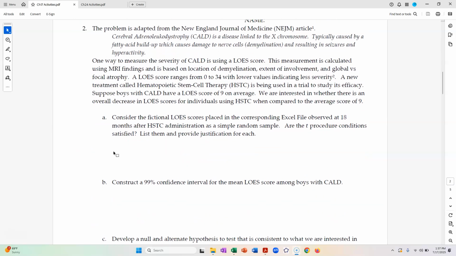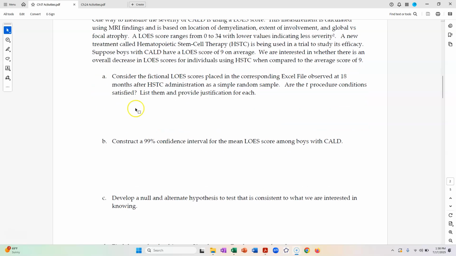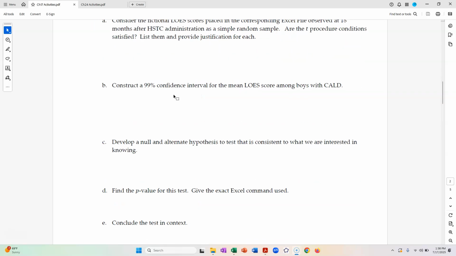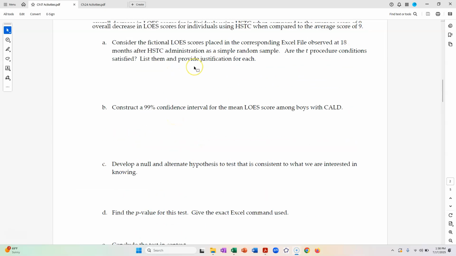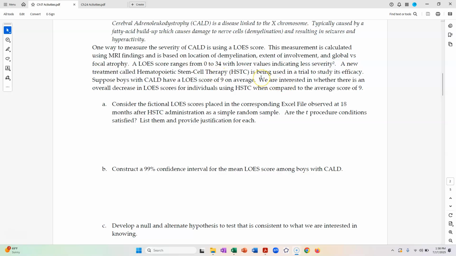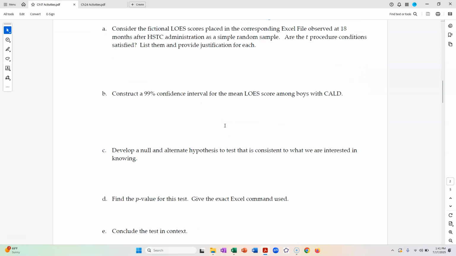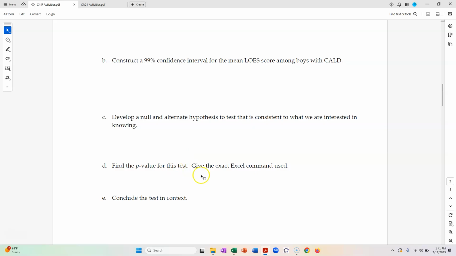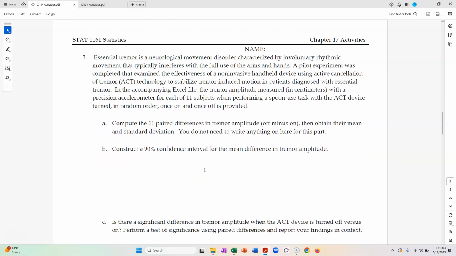Now, number 2 and on is really where the data set comes into play, so make sure to click on that in either Canvas or this PDF or Word file. You get the Excel file, and it asks about the conditions. We always have to check the conditions. Part B, construct a 99% confidence interval, so we might have to look back at our notes for that process. Null and alternative: for the alternative, what is the claim? Use that claim to generate the hypotheses. Then the P-value of the test, with the Excel command, so just show all your work.